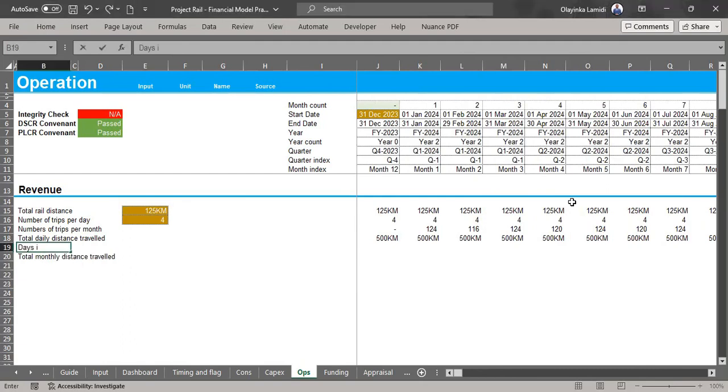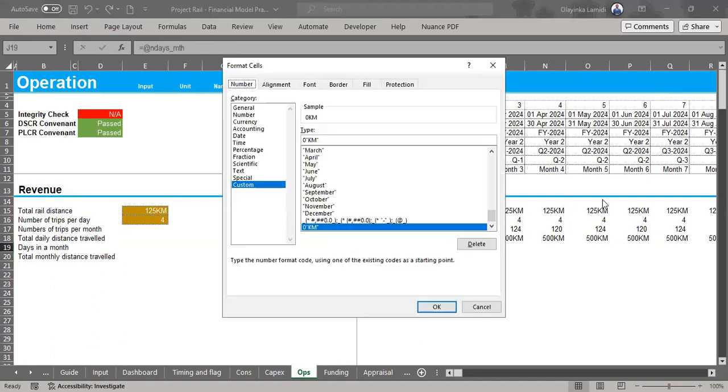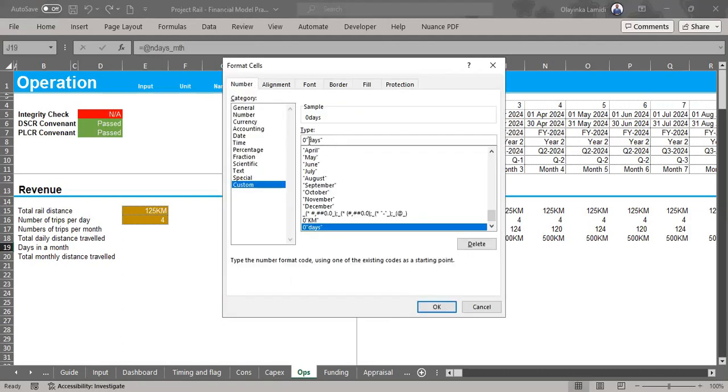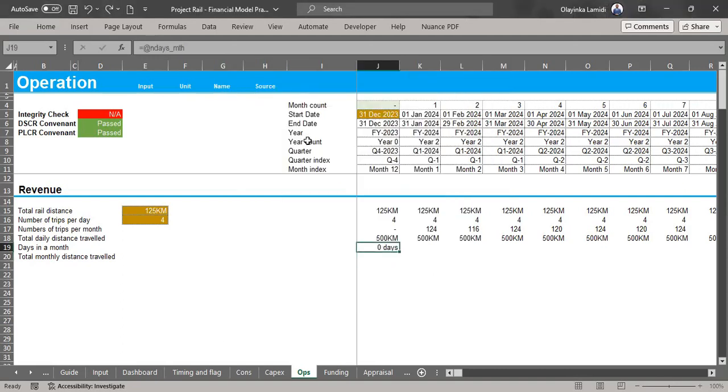However, before doing that, let me have a row that is only for my days in a month. So I'm going to use the name range, the @ symbol, and the end days underscore month. So that gives me the days in a month, and I want the numbers to show that these are days. I want the number to show days after it. I'll punch Ctrl 1, go to custom format, then type days, then punch enter on your keyboard, Ctrl R to fill right. So this is my days in a month.